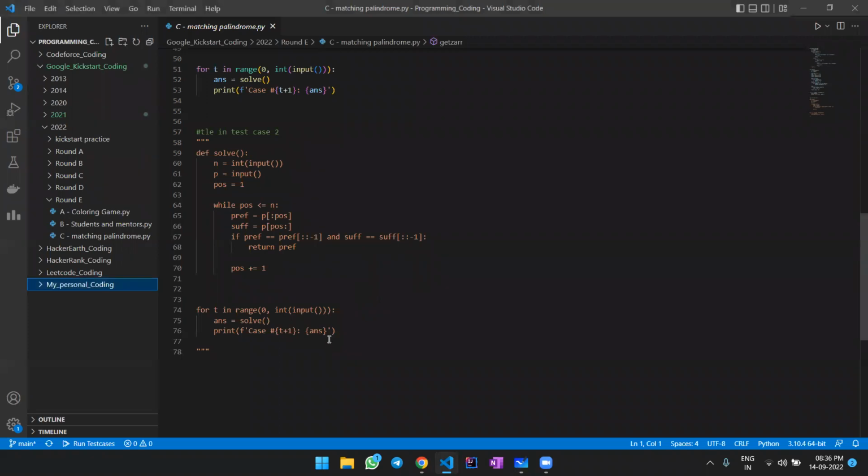What I have taken is n and P for the question. I'm appending a prefix and a suffix. The prefix should start from 0 up to pos, where pos is the index starting from 1, since this is in Python. So 1 means it will be from 0 to 0. My prefix is this Q, and the suffix we don't ever need.